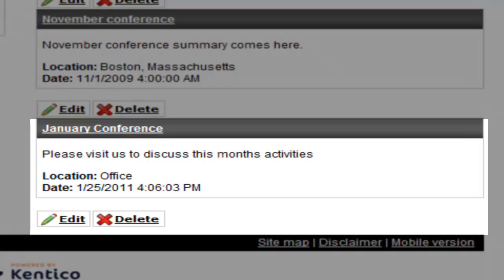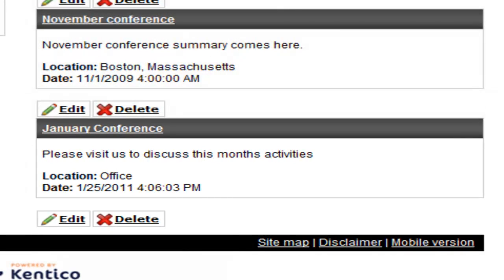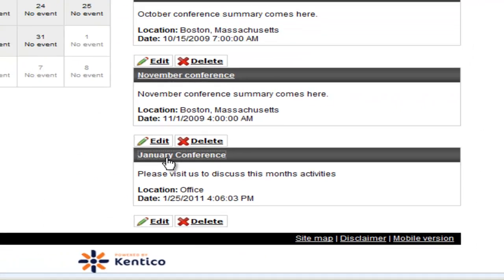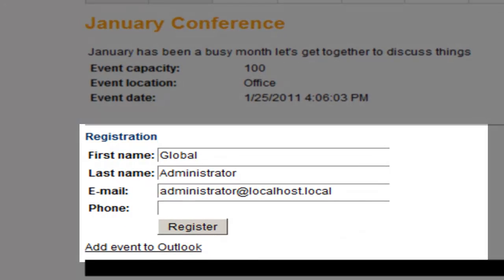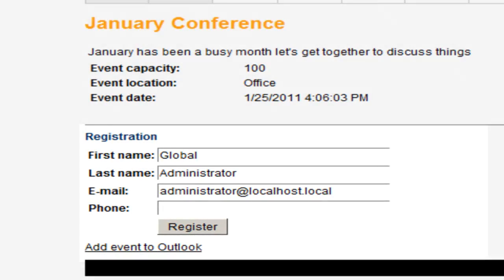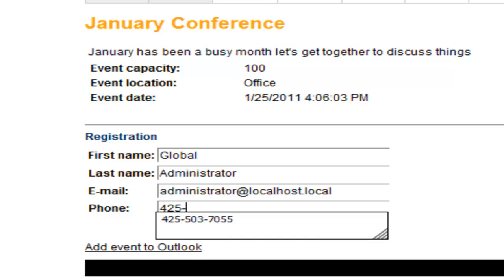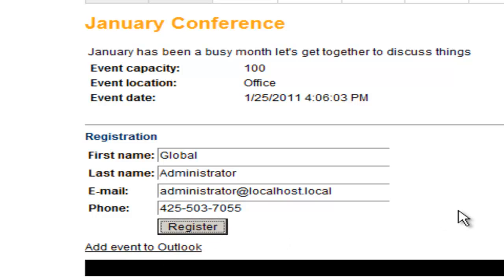Because I'm logged in as an administrator, I have the ability to either edit it or delete it. If I wanted to go ahead and look at the registration information, I can select January Conference, and you'll notice that we now have our simple registration. Using extensibility, we can go ahead and add additional fields or extend this capability out. So that we can look at the registration information, let's go ahead and enter our phone number, and we're going to go ahead and register ourselves.